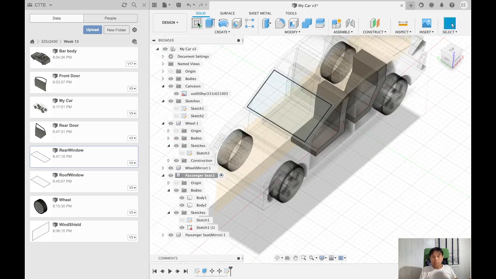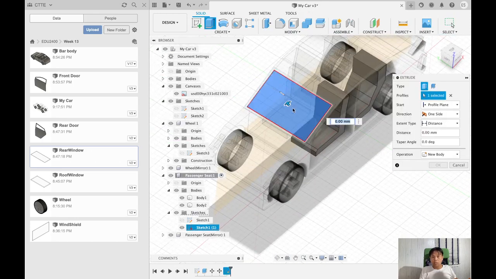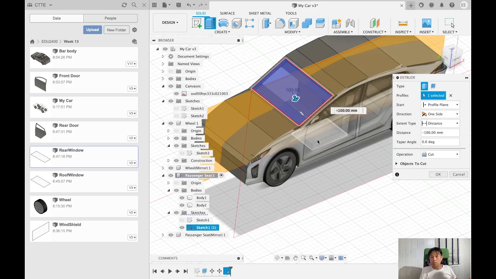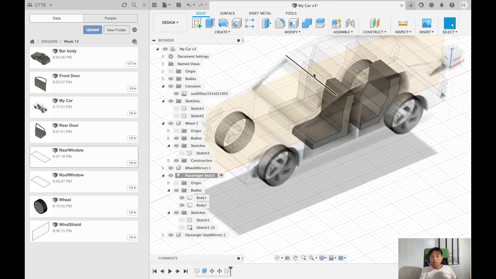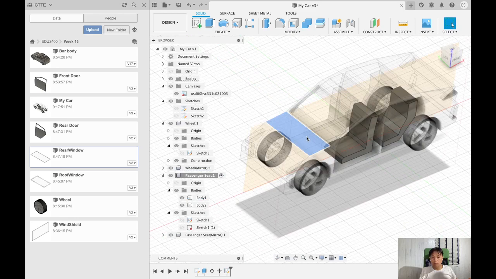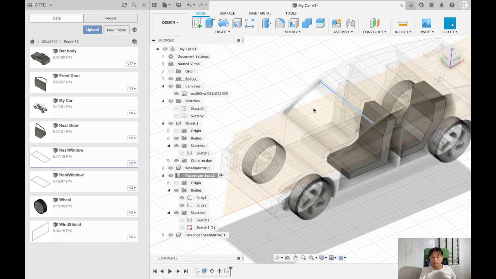So your next step can be you can extrude your window, the side, and then extrude to the inside, then make that, and then you need to cut or use cut operation and OK. Then your window was cut, so you cut your window.